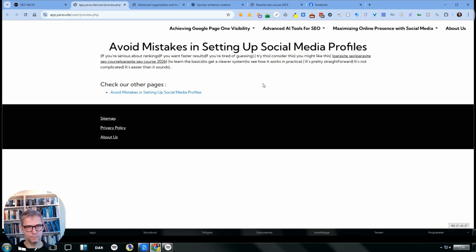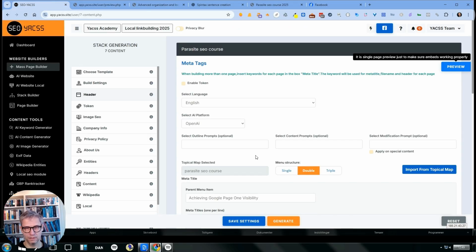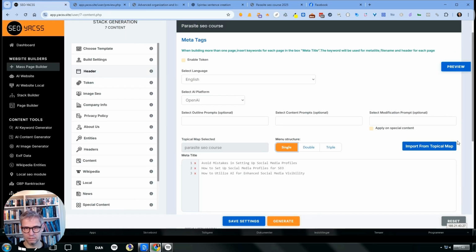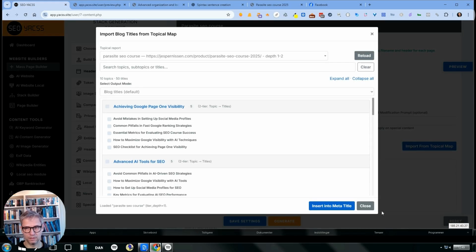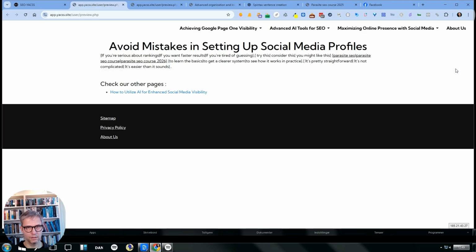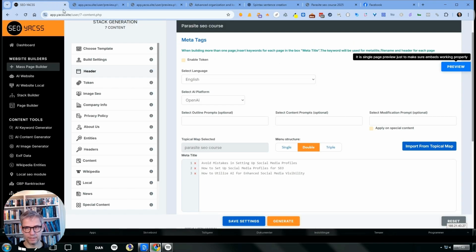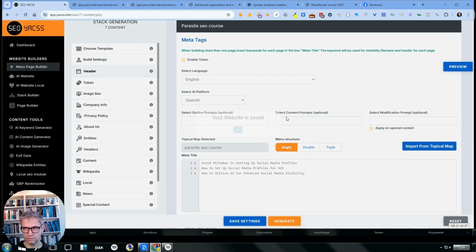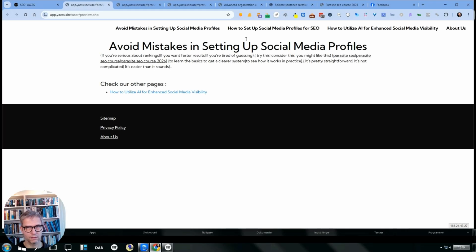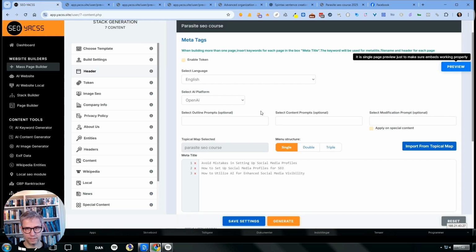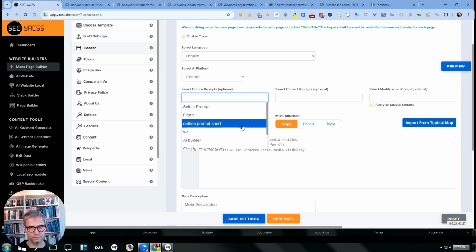Let's click preview. So we see here we have 3 blog titles, and I will select single. Let's preview. It looks a little bit nicer, I think. Single. Save settings. So now we have the single. It looks nice. So let me select my outline prompt.